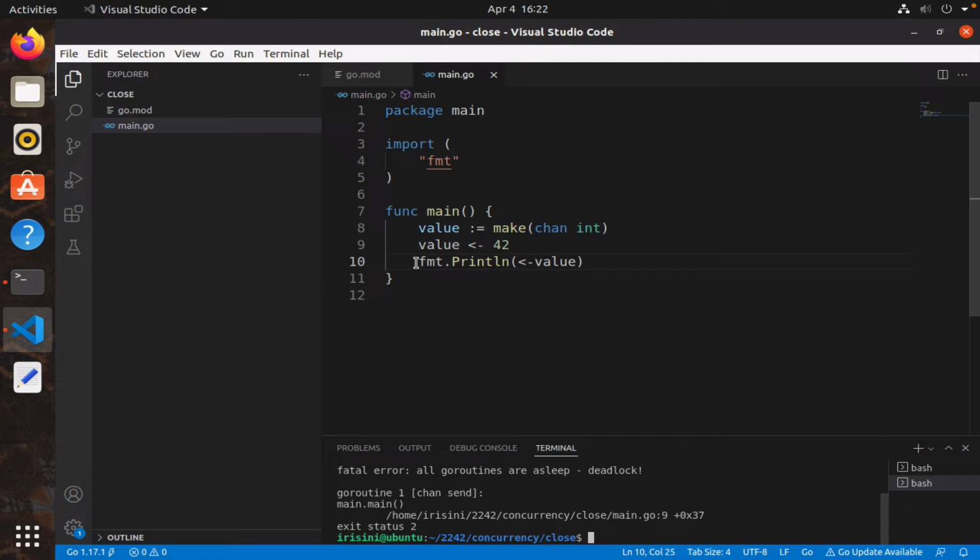And so, if you think about it, we are trying to write to a channel and we're trying to read from the channel from within the main Go routine, which is one Go routine. So it's impossible for a Go routine to write and read at the same time. So if it writes, it will block, and so it will never get to line 10 where it is supposed to read. So that's a problem.